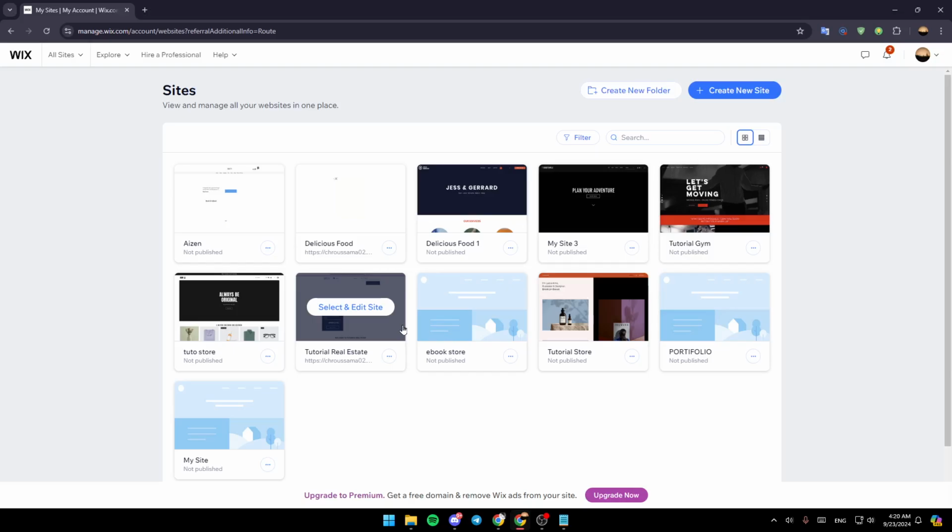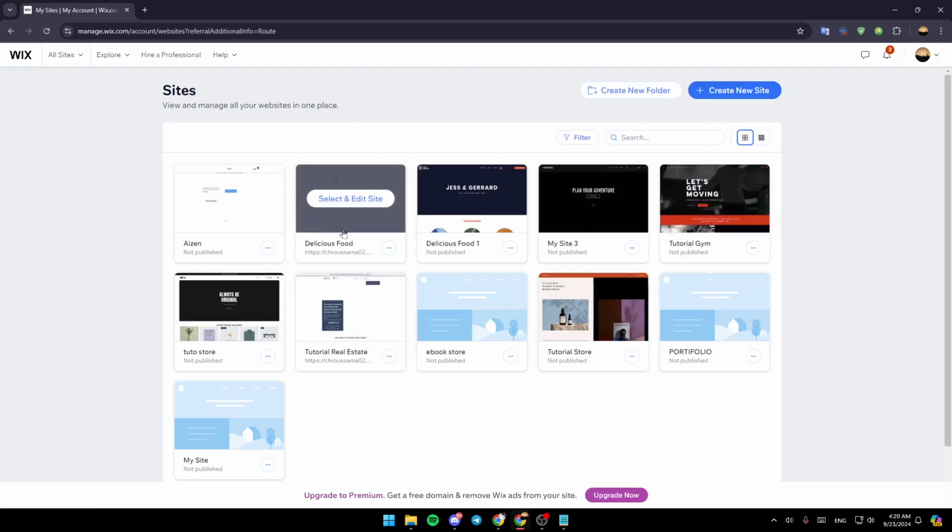As you can see guys, I am right now on Wix.com and this is how the homepage looks like. Right here at the top, you're going to find the option to create a new folder, and right next to it, the option to create a new site. Here in the center of the screen, you're going to find all of the sites that you have on Wix.